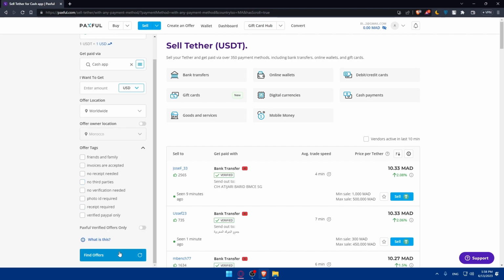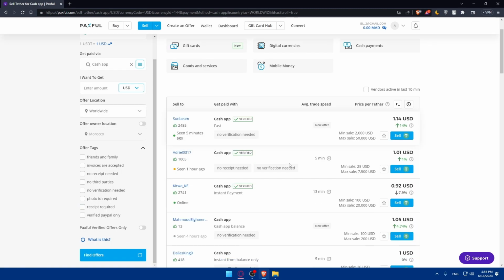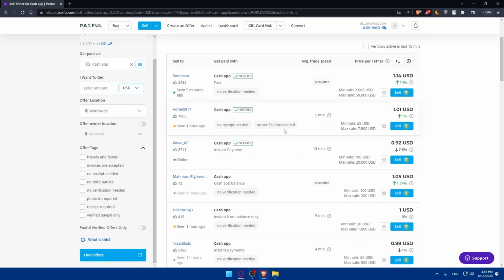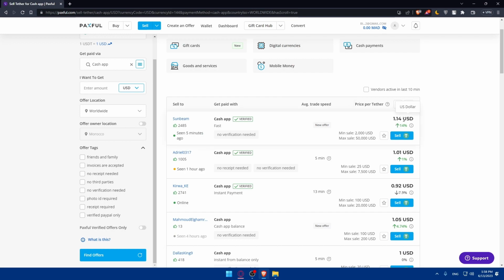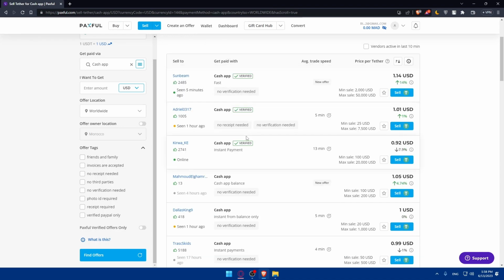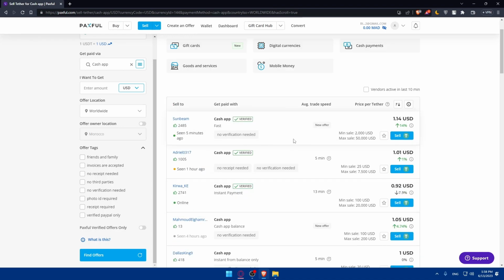So once you're done, you can simply click on Find Offers, and here you will check for whatever offer suits you depending on the price, as I said, minimum and maximum sale, and if it's verified or not, trade speed, and of course, the positive feedback. So keep an eye on all the information needed. And you don't need to be a verified user to complete this trade. Some users have special requests. Some of them will need a photo ID or something like that for the trade. So make sure to keep an eye on that also.